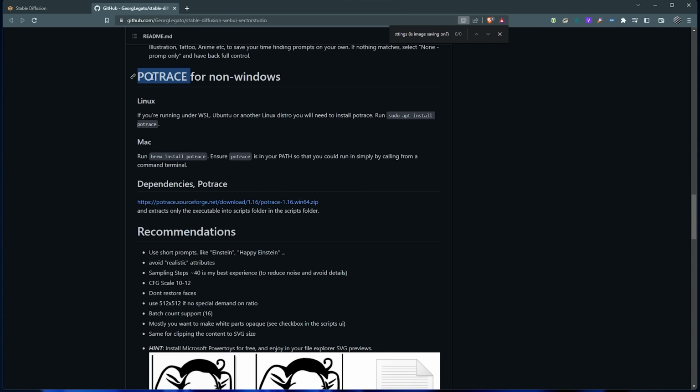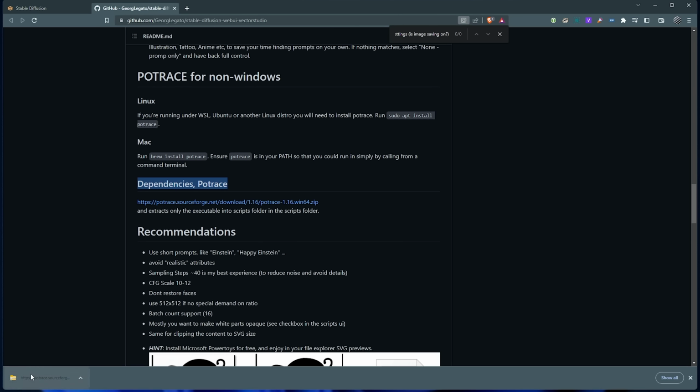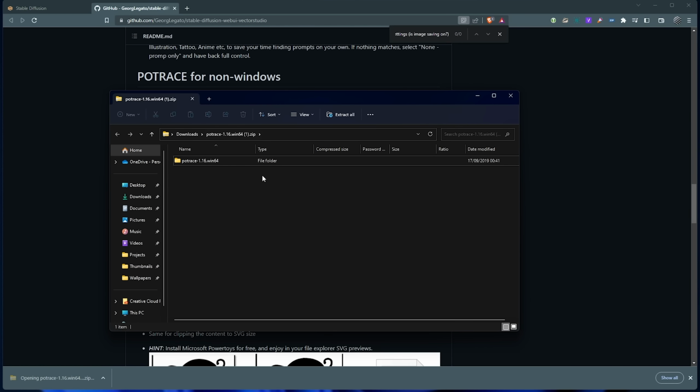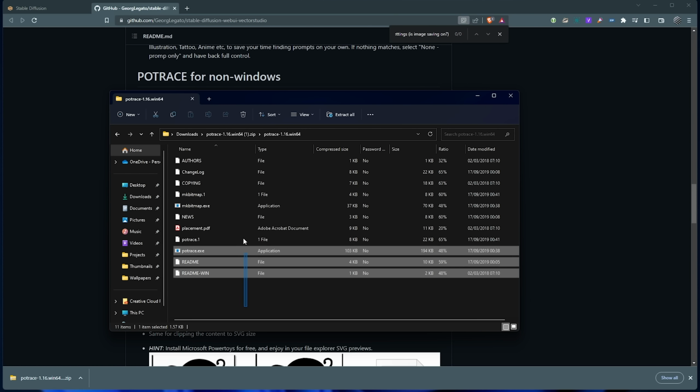Scrolling down further, Potrace, and dependencies, Potrace here. We're looking for this link. You'll find it in the description down below. I'll click on it to download it, and we'll have a zip file on our PC. Opening this folder here, we have all these files.